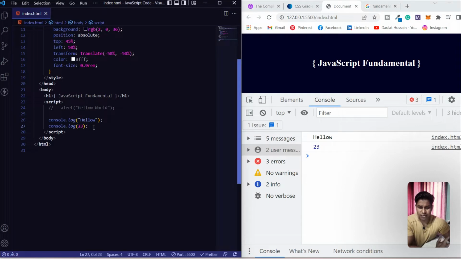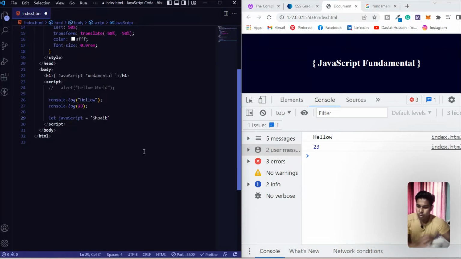In the same way we can write logic, and that logic can be reflected here. I can come here and take a variable with let, and say let javascript is equal to shoaib. Here I have assigned javascript the value shoaib, and I want to write some logic: if this statement is true, then I want to console log something in the console.